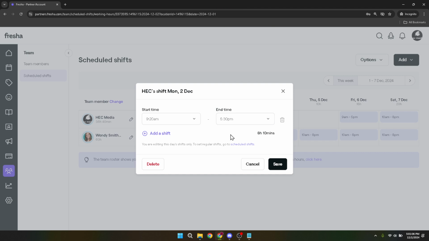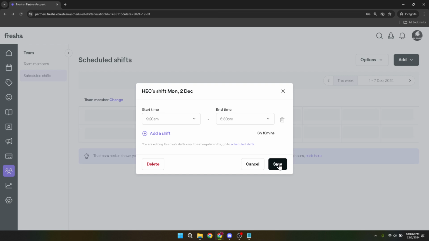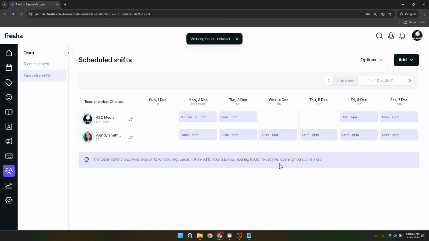Finally, after making the necessary adjustments, don't forget to click on Save. It's a small but crucial step to ensure all your changes are applied and reflected accurately in your business schedule. It's this attention to detail and commitment to operational efficiency that makes Fresha a valued partner for many businesses.